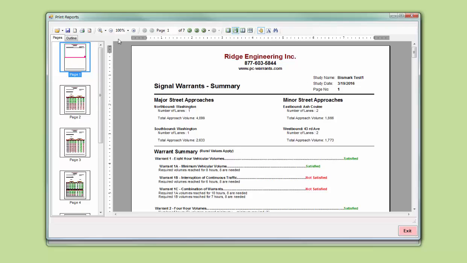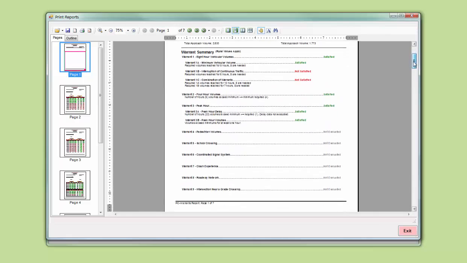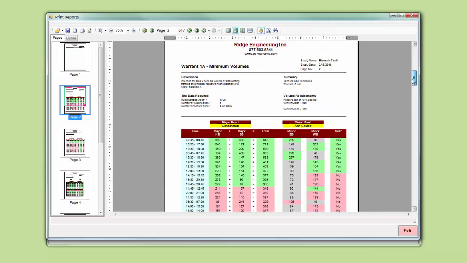But let me back up a little bit and show you what these look like. So you can see that there's a summary and it shows the warrants and whether they're evaluated or satisfied, and it has the information. So that's, again, pretty much the same as before.